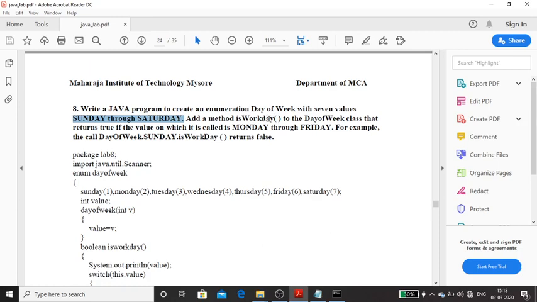Add a method isWorkingDay. There should be a method isWorkingDay in this particular enum, and that should return true if it is a working day. Means Monday to Friday it should return true, and Sunday and Saturday it should return false. Okay, so that is our requirement.